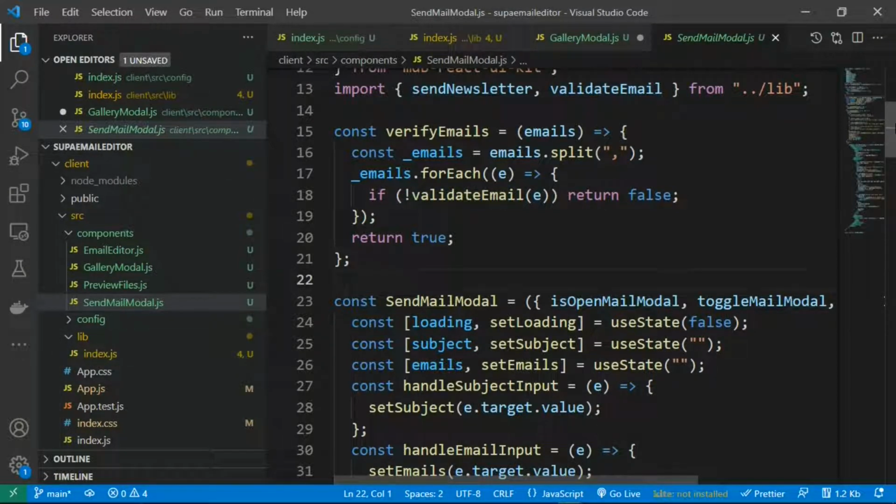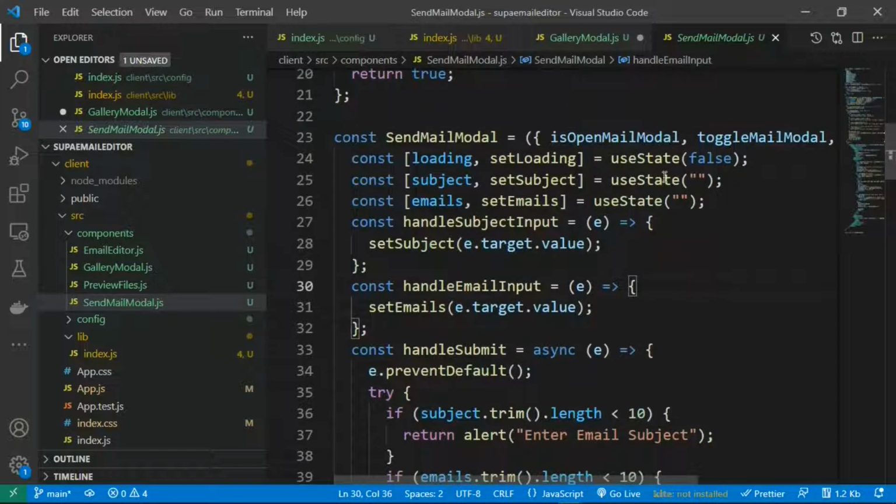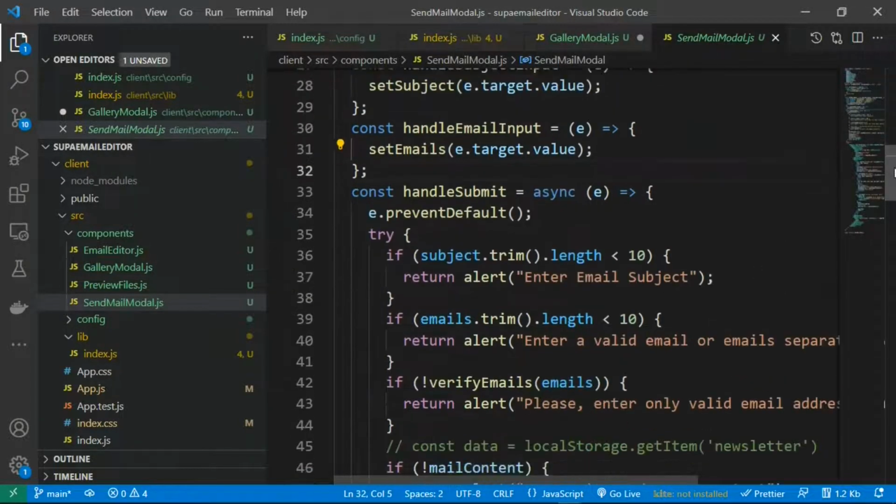So this validate email, we have created a function under libs. I've already shown you. Within our component of send mail modal, we have is open mail modal and toggle mail modal. And then we have created three states to get the subject, to get the emails, and to show the loading state. So the handle subject is just a handle change event listener that we get the subject or the email, and this one will get all the emails that the user has entered separated by comma.